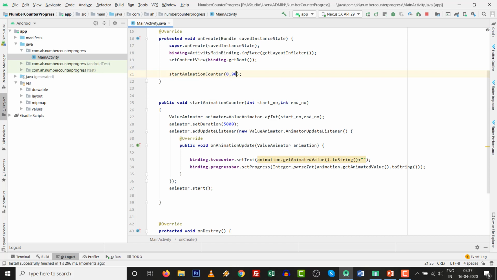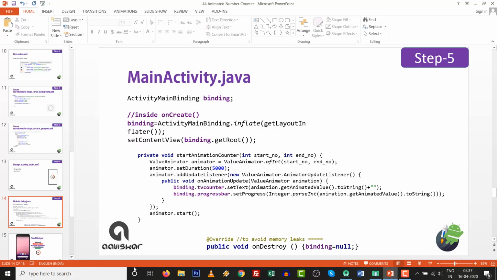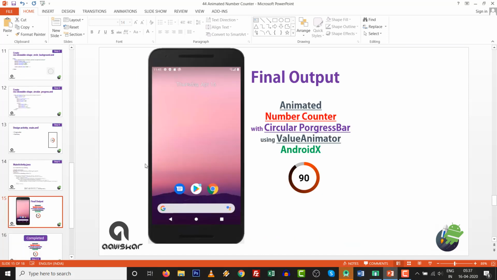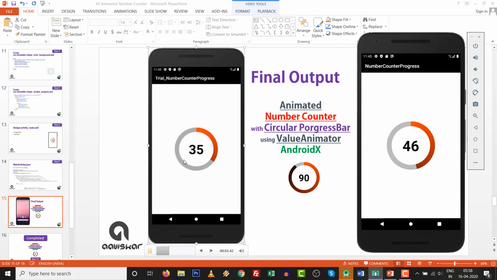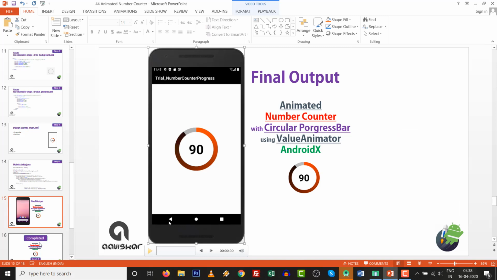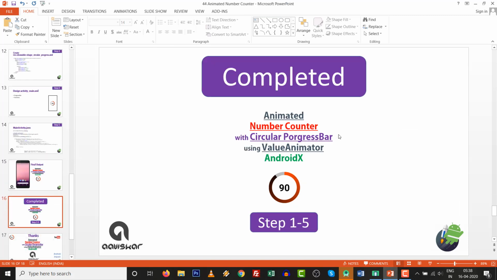Just we change to 90 and press shift F10, because our desired and final output as per commitment is here. So progress on both sides. You can see this one, as per our commitment the final output is here. So this one is an animated number counter with circular progress bar using value animator in AndroidX, also using view binding in 1 to 5 steps.